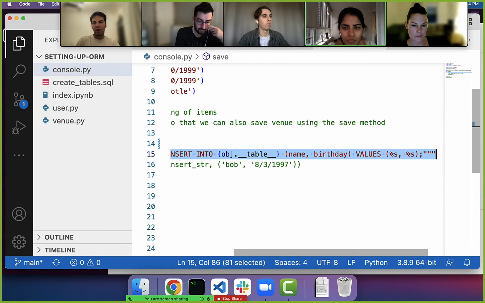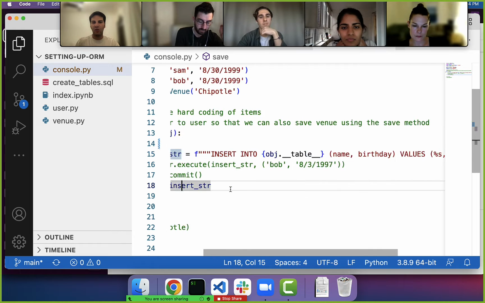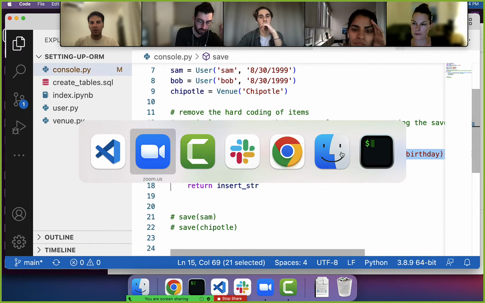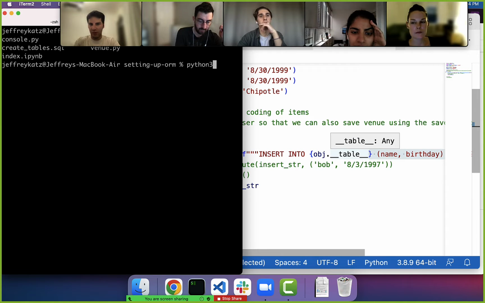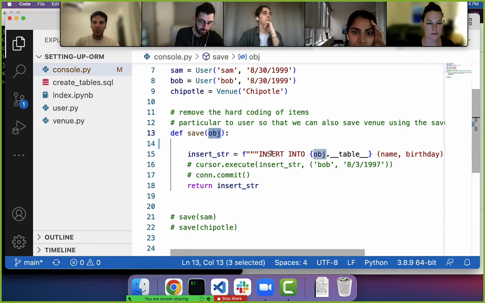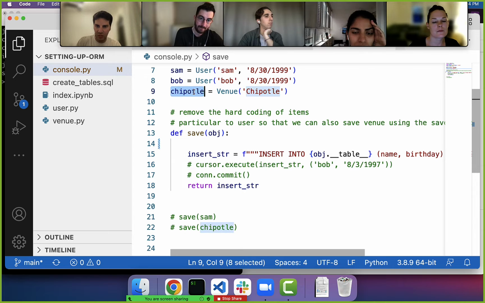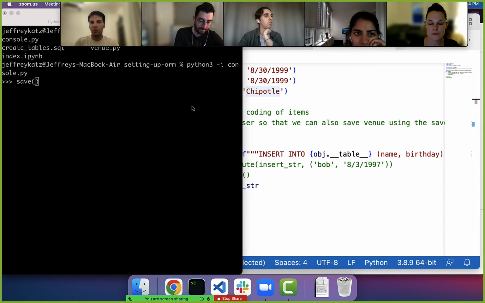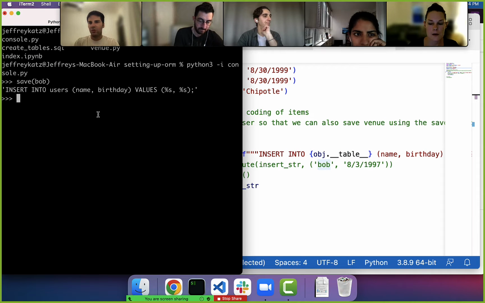What I did was I'm still returning this string right here, even though it's not going to execute the code. It can just give me through that first step. So let's try to go there. I have this python3 -i console.py, and we want to save an object and see where we are. That's a good idea. So we'll save Chipotle and see what that does for us. Actually, we'll save this one, Bob. Cool. So we have insert into users, name, birthday.